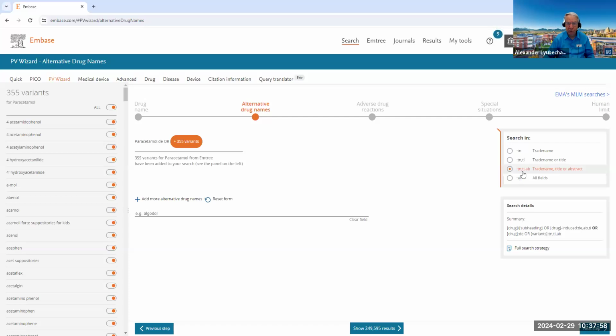The default search is for trade name, title, or abstract. You can always change that. If you want just to stick to trade name, you'll just switch it to trade name. Or maybe you want to have all fields, then you can do all fields. Default is always trade name, title, and abstract.